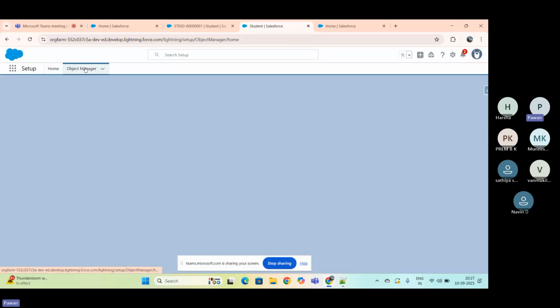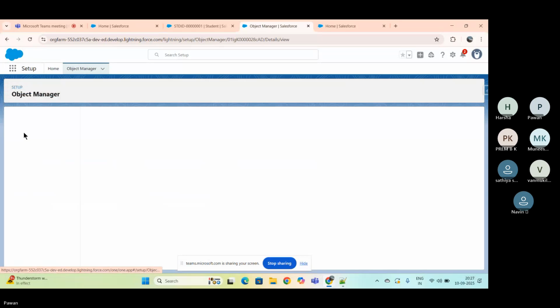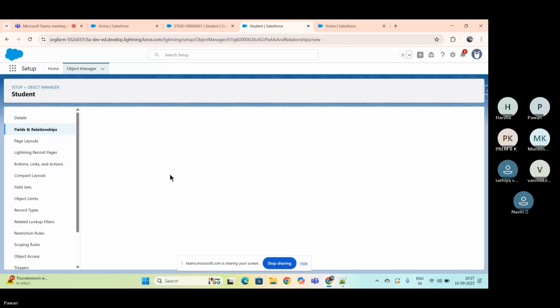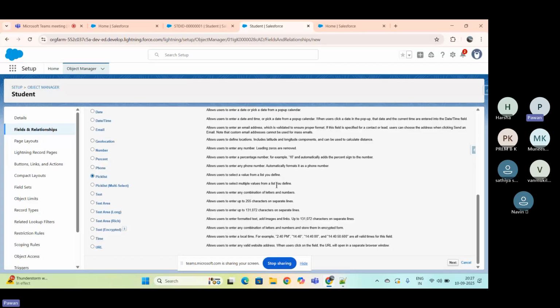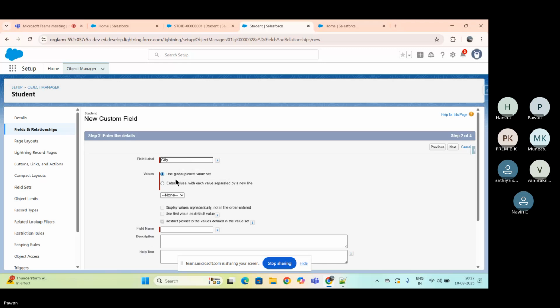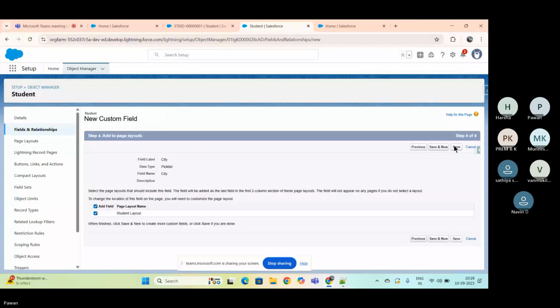Now let me go back to the student object. Pick list, next. When I select this first option, it is giving me the cities list. Click on next. It should be visible to everyone, so click on next and save it. Now let's go back to the UI and check.